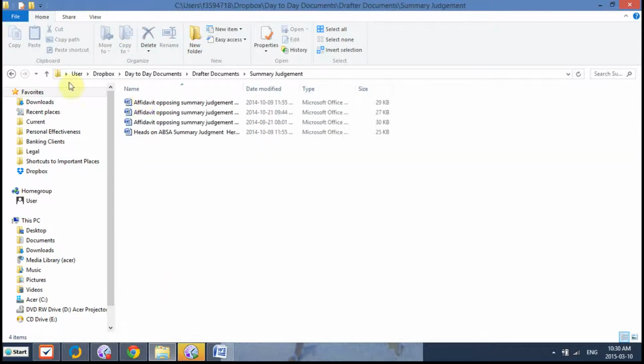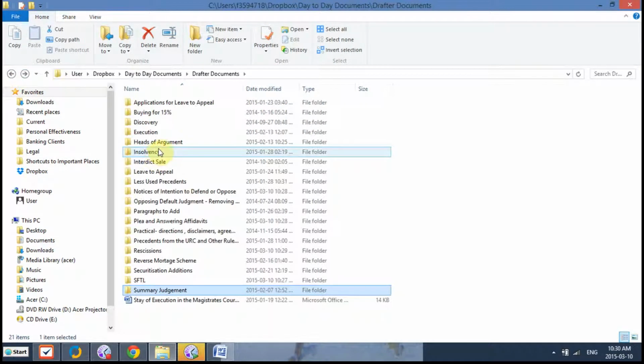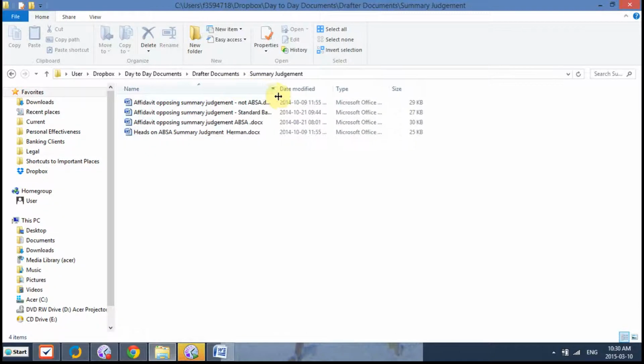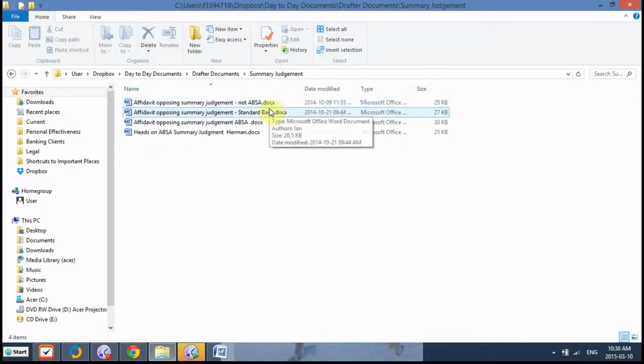Opposing summary judgment, what usually happens, of course, is people will raise a summons. We'll then put in a notice of intention to defend. They'll then bring an application for summary judgment saying we have no actual defence, and so we then have to use one or the other. So there's one for ABSA, and there's one for non-ABSA.